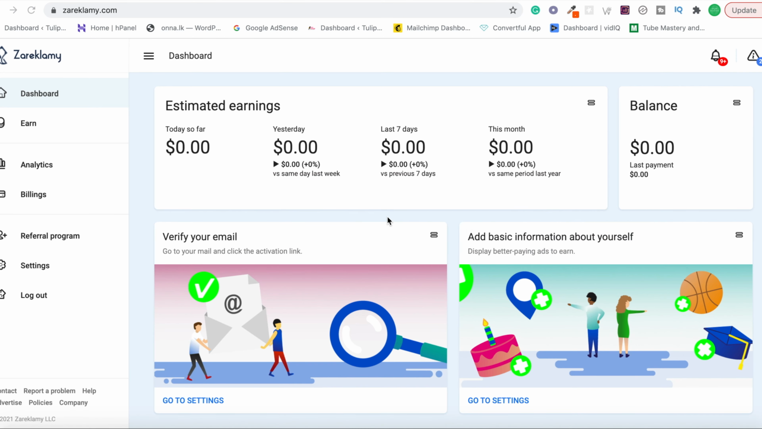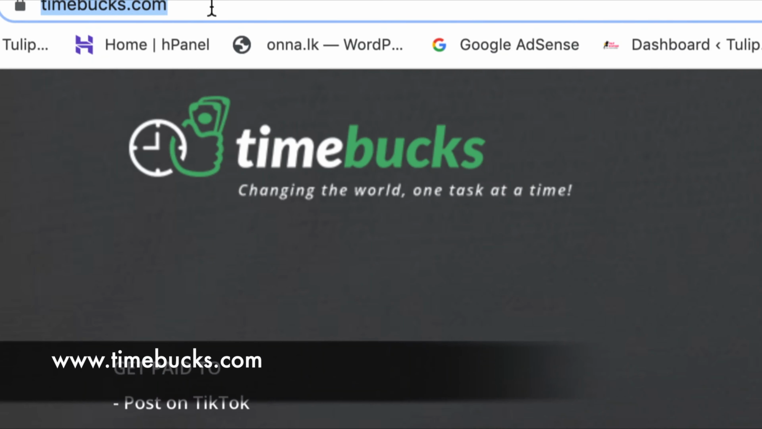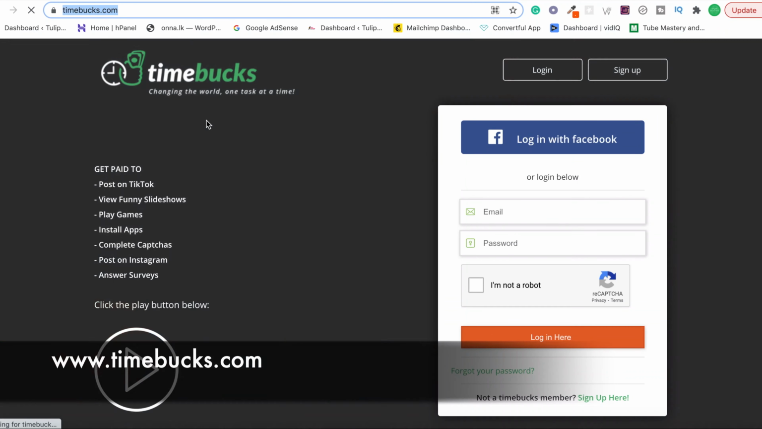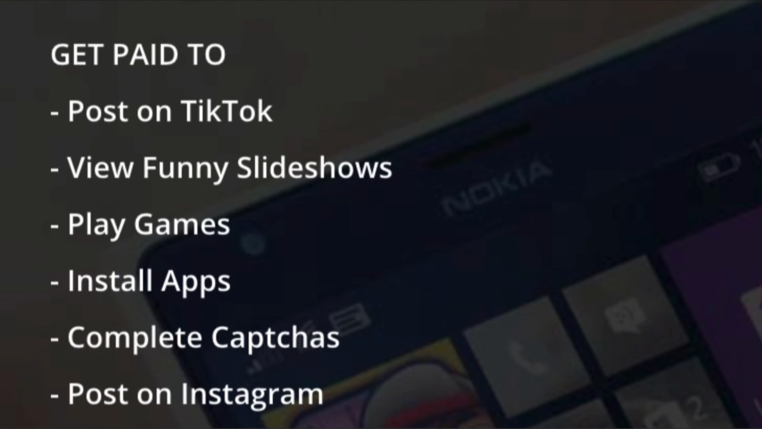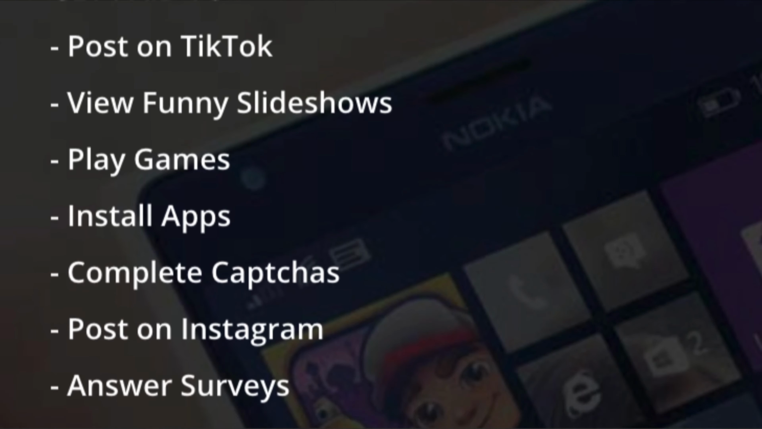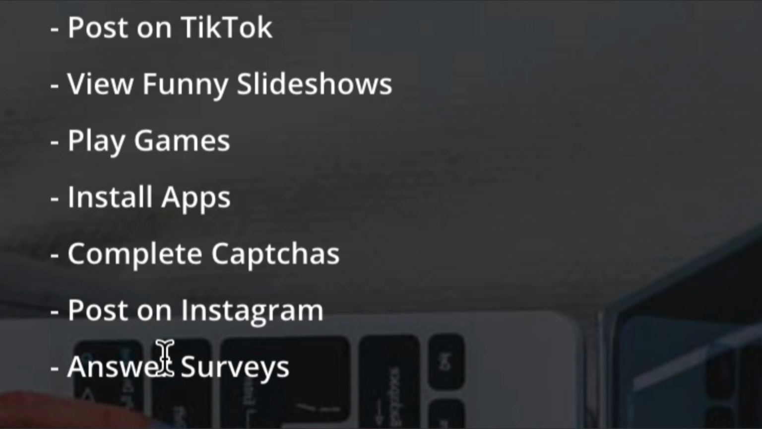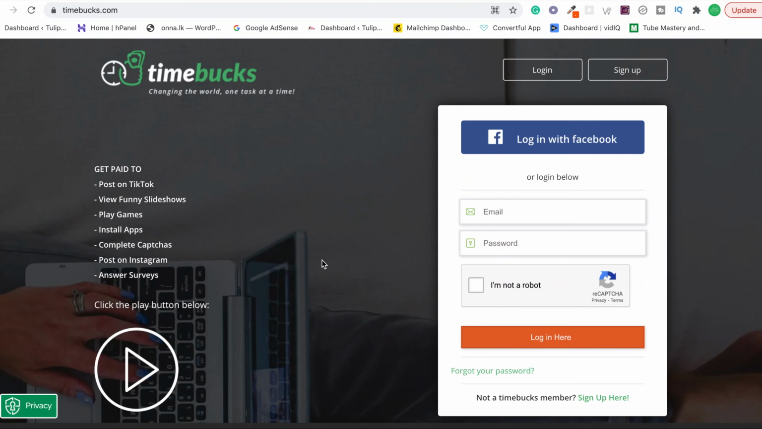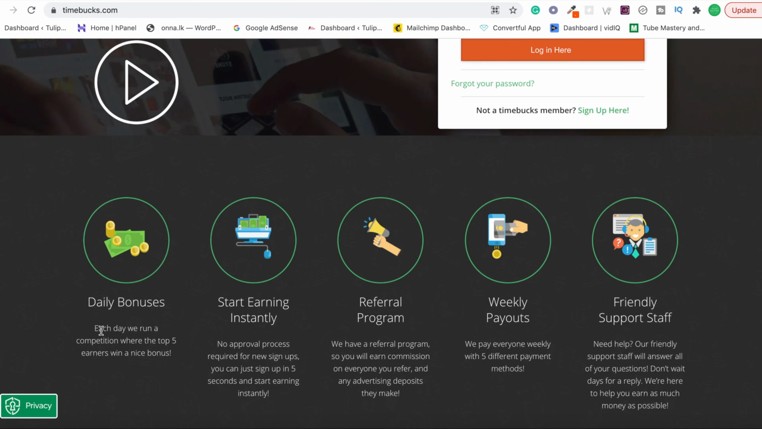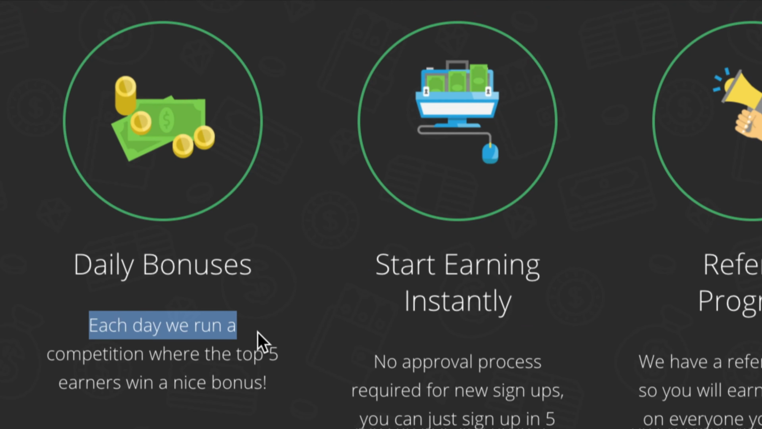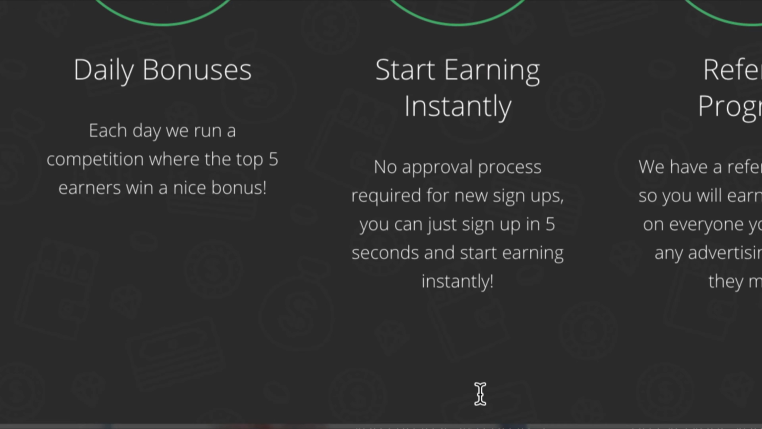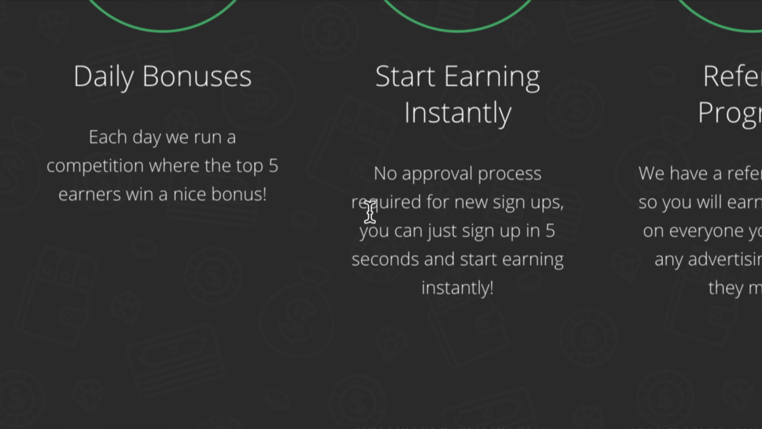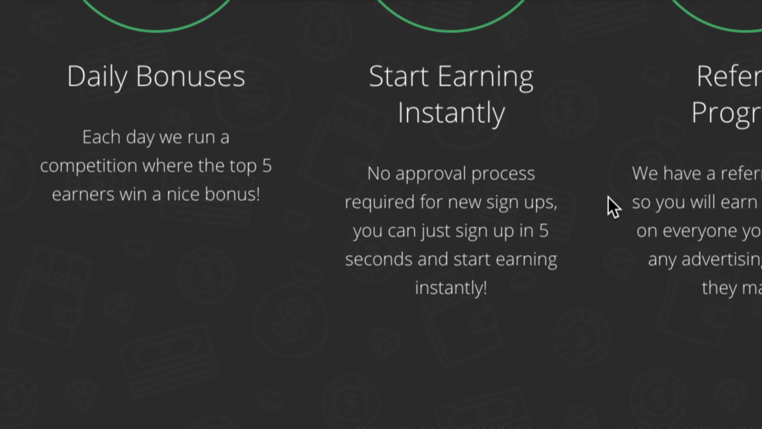The next website is timebucks.com. So as it says, get paid to post on TikTok, view funny slideshows, play games, install apps, complete captchas, post on Instagram, answer surveys. And when you scroll down, each day we run a competition where the top 5 earners win a nice bonus. Start earning instantly. No approval process required for new signups. You can just sign up in 5 seconds and start earning instantly.